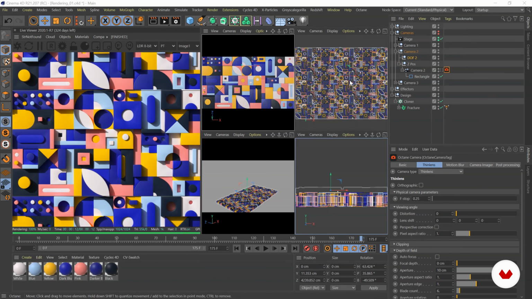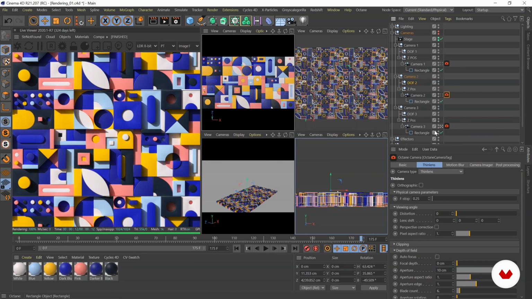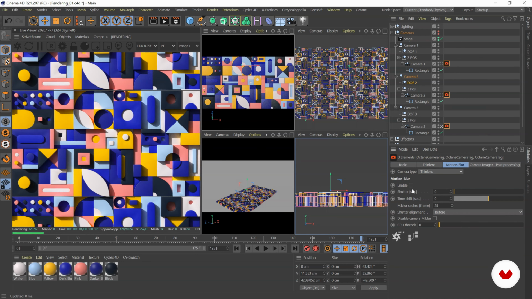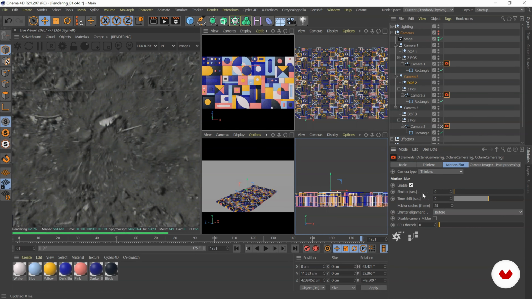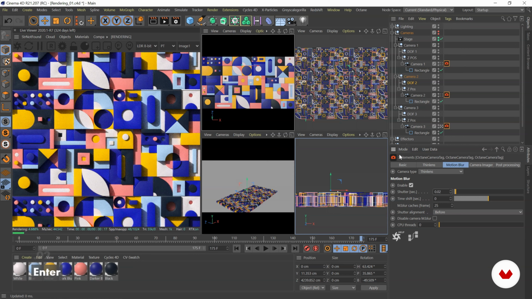Let's add some motion blur to the scene. So if I head to my camera tags, I'm just going to select all 3. I'm going to go to motion blur, and I'm going to select enable. I'm going to make the shutter 0.02, and I'm going to disable camera motion blur. So that's going to tell Octane I don't want motion blur on the camera movement.